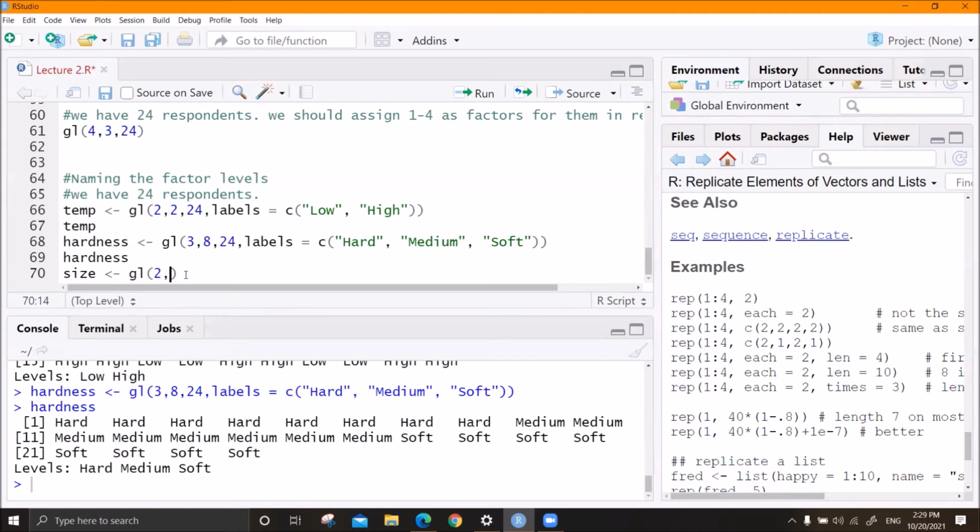Right, and I want it to be repeated just one after the other. Small, medium, small, medium, small, medium, small, medium. So I want to repeat each word only 1 time. Then I have 24 respondents, 24 times I have to have that. Then I'll give the labels as, let's say, small and medium. Just for the example.